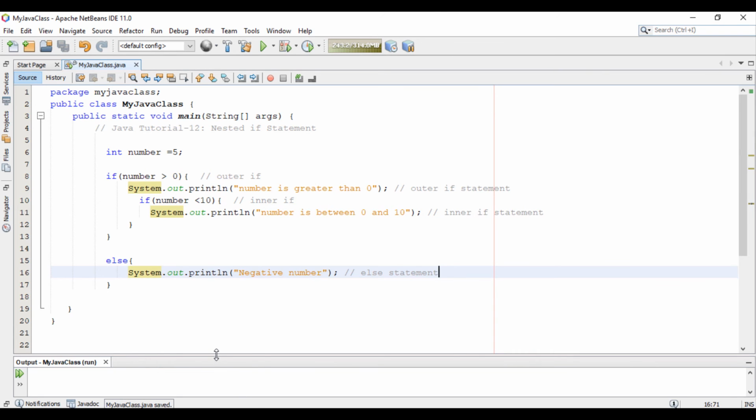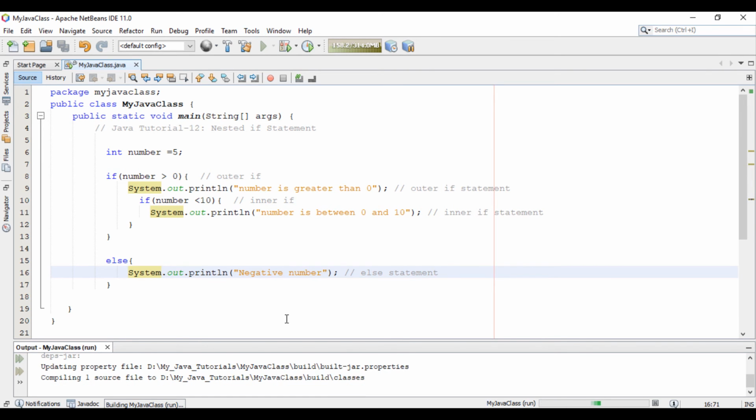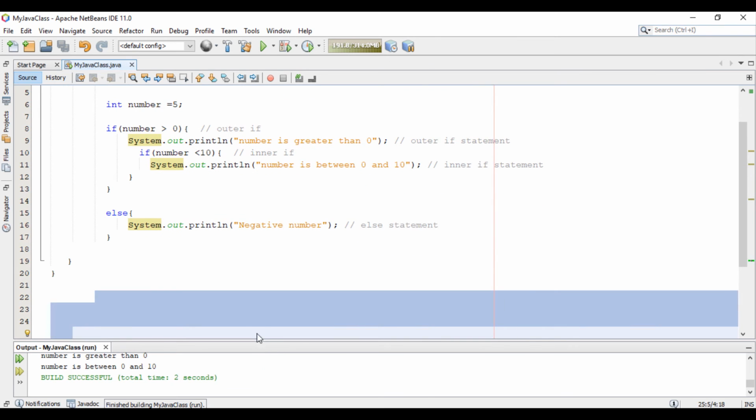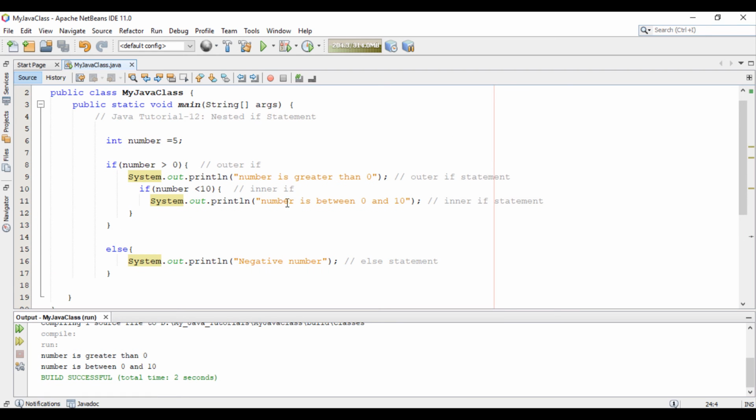Let's check. Run the project. See, number is greater than 0. This is outer if statement. And number is between 0 and 10. This is inner if statement. Because outer if condition is true and inner if condition is also true. That's why we are getting these outputs.